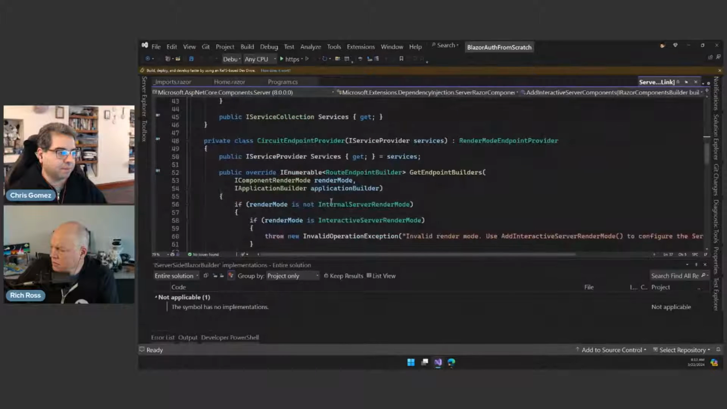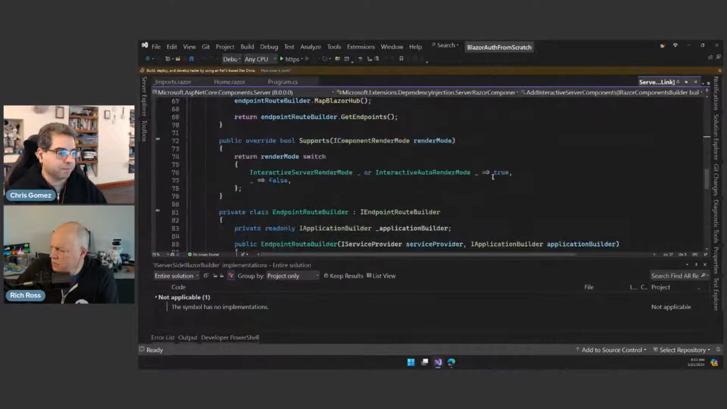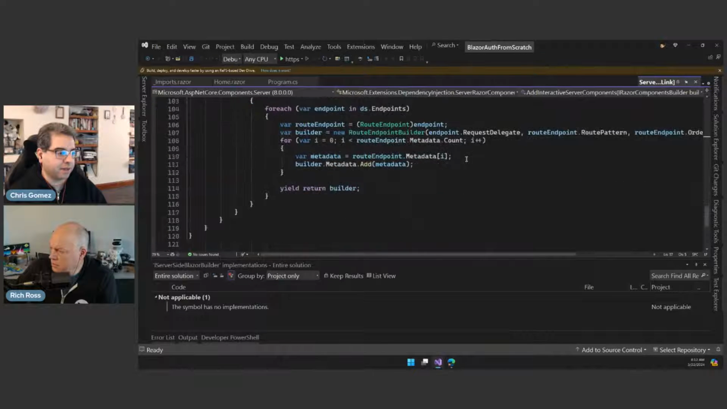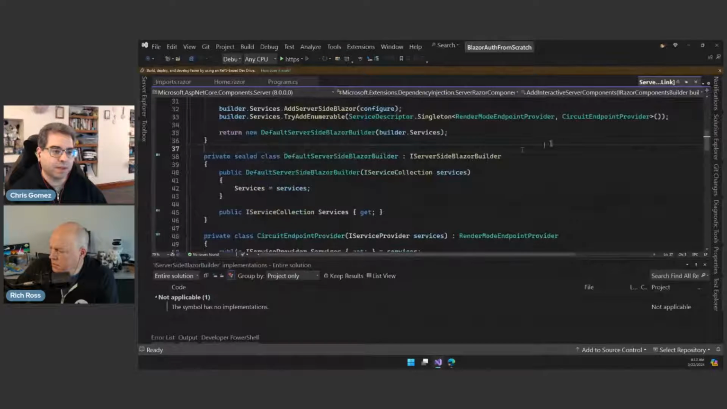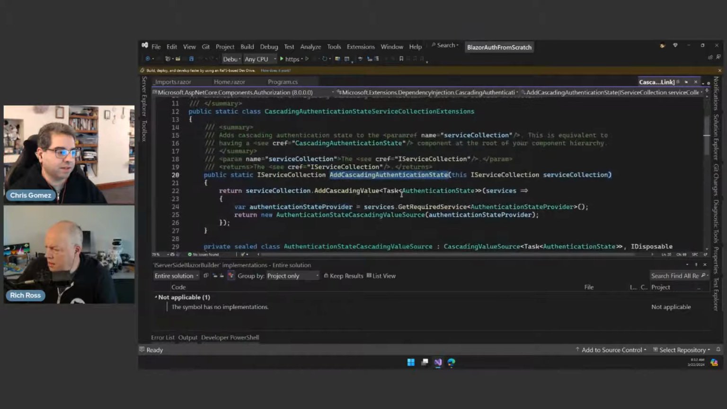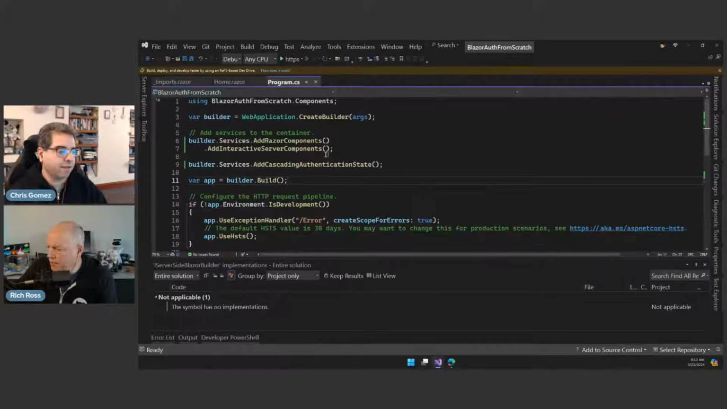And then interesting, it shows what it supports. But yeah, it's funny because we did this last time. So yeah, we did see it. Yeah, I wonder, was it here? Was it this thing? Maybe that's what it was. Under the add cascading, yeah. So it was, you needed interactive server components, and then you needed add cascading authentication state, I think.